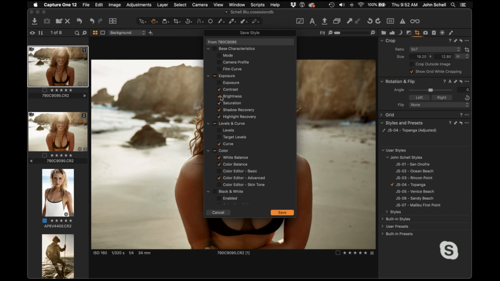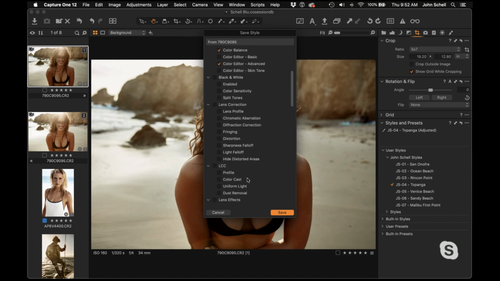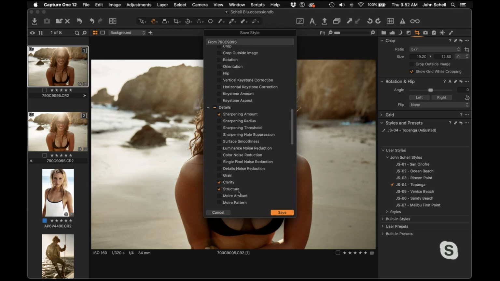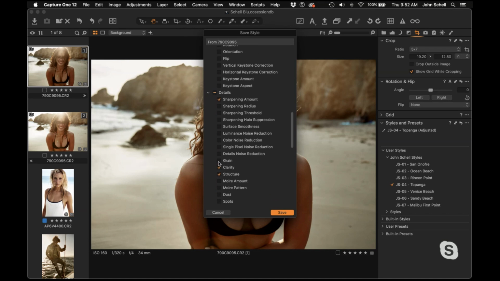That's exactly what I would do. I would uncheck exposure, brightness, white balance. Color balance I would leave checked. Color editor basic unchecked, color editor advanced checked. Everything else is pretty much unchecked, except for sharpening, clarity, structure, grain. If I'm happy with the grain, I tend to add grain afterwards because it affects some images differently than others. Absolutely. And then I would just save it.